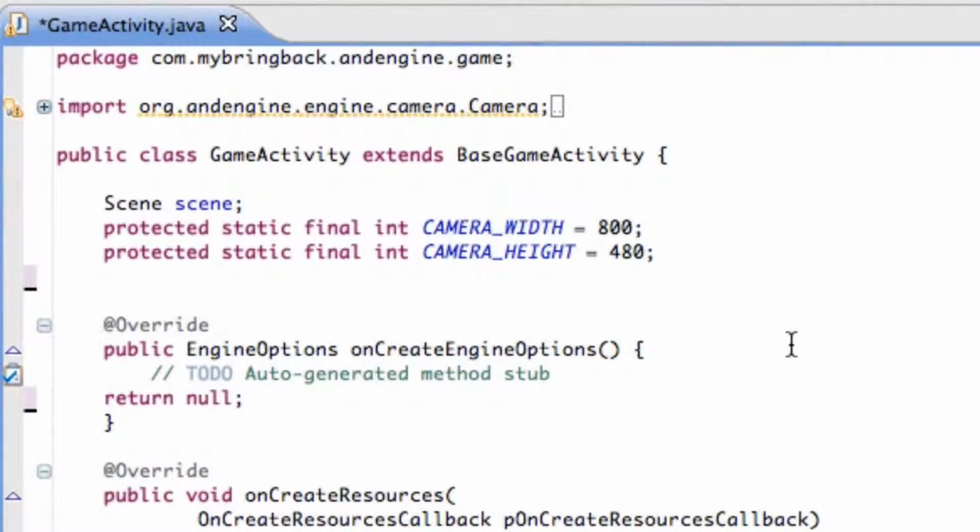What's going on, guys? In the last tutorial we learned a little bit about setting up our project and what these four methods mean. In this tutorial we're actually going to utilize them and make everything happen.